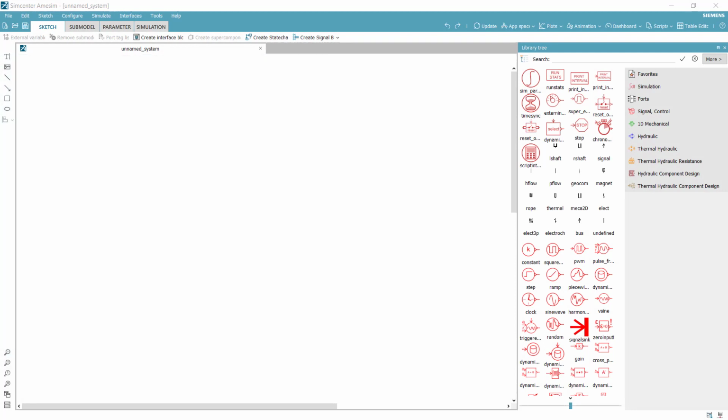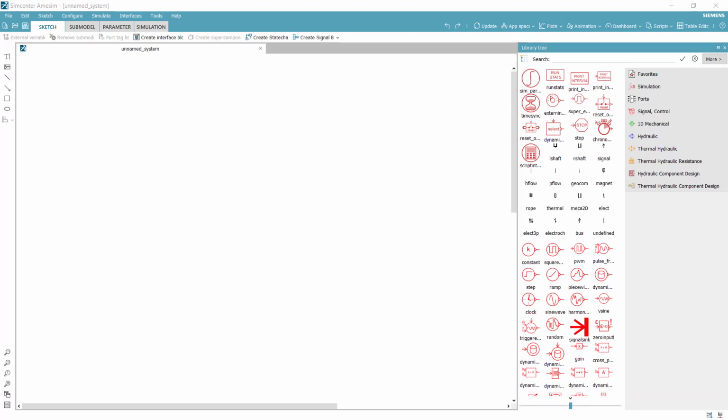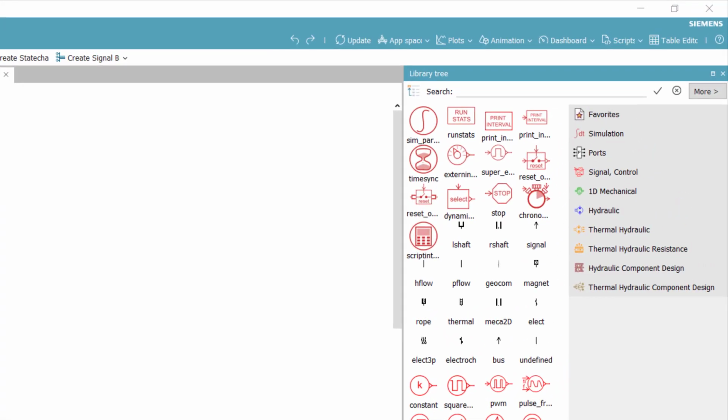Before we launch the CAD import tool, we have to make sure that we have the necessary libraries loaded in the library tree. This step is important for the model to be generated. As we have a hydraulic lubrication system, as an example, we will have the mechanical, hydraulic, and hydraulic component design libraries already loaded.